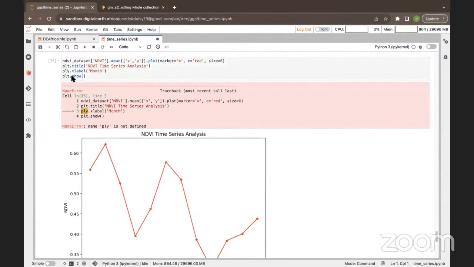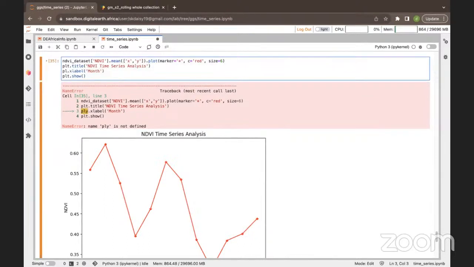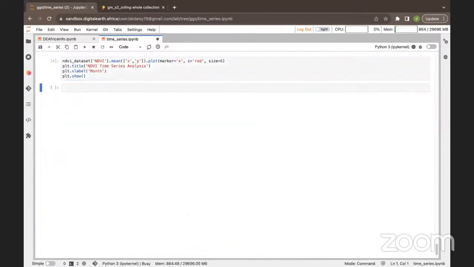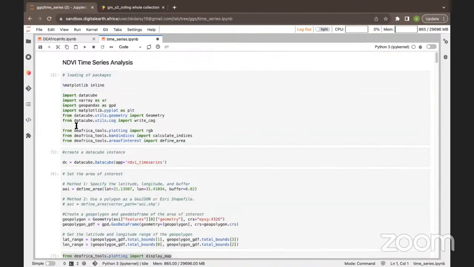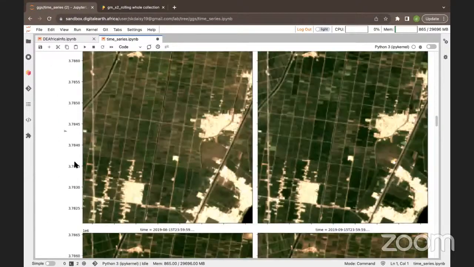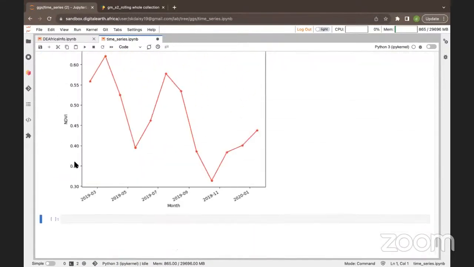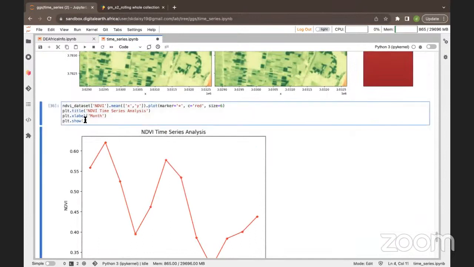Oh, plt. It says name ply is not defined. It's plt. By the time I might ask, where are you getting this plt from? Remember, from the beginning, when you did the importation, we said import matplotlib as plt. So that means anytime you call plt, we are talking about the graph library that we imported. Let me put this one in the chat so all of you can have it.